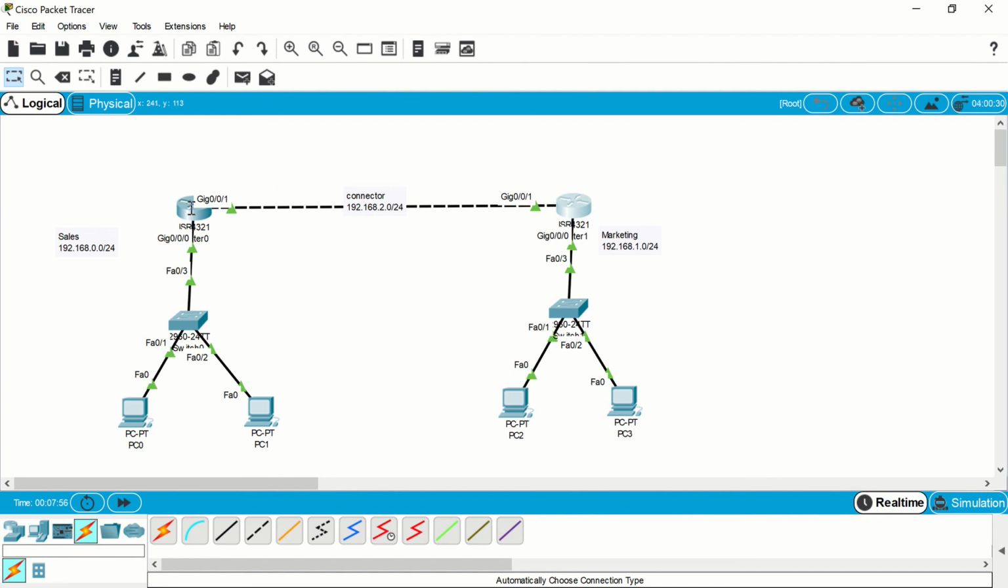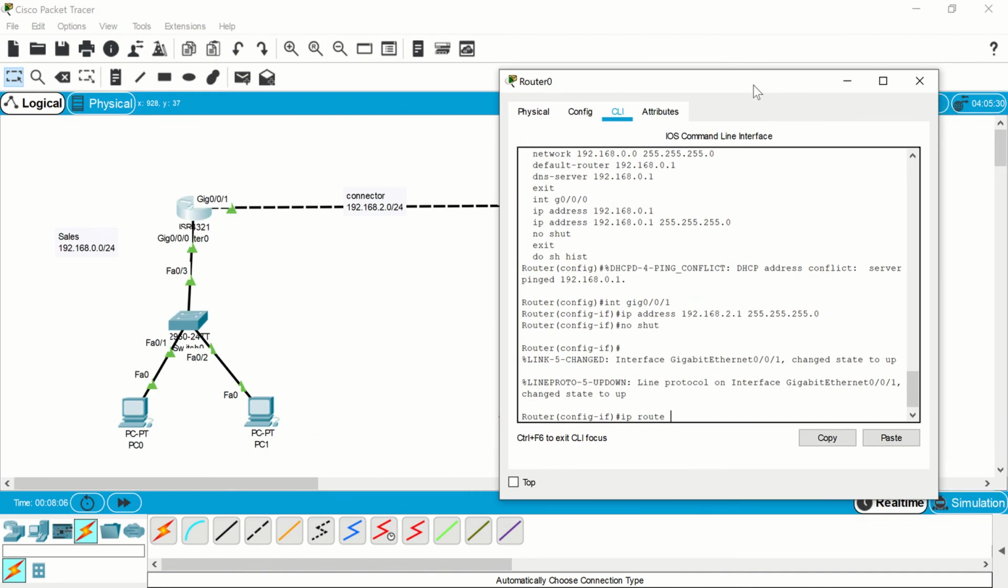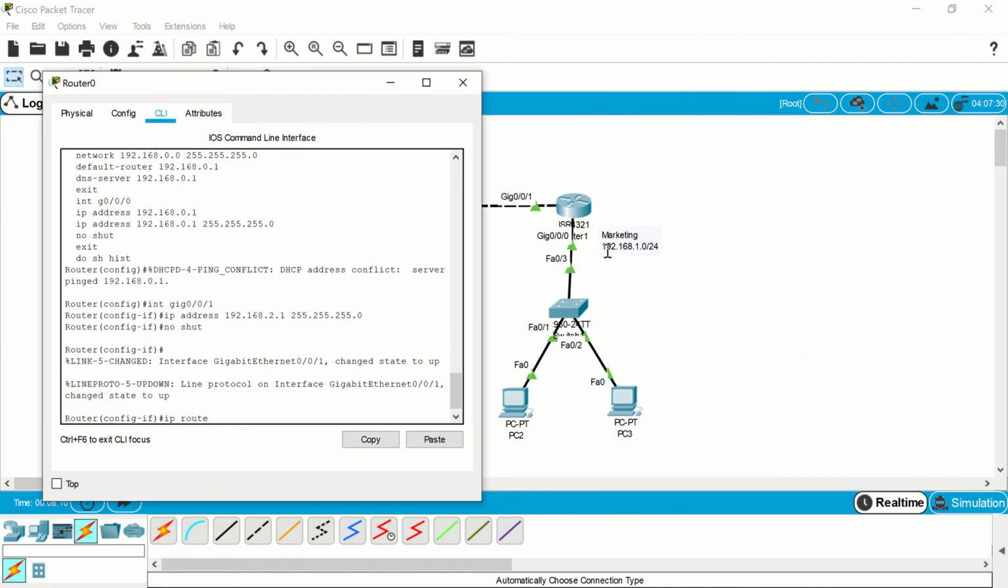So we're going to quickly do static routing. And this just has a really simple command, which is ip route, and then the network that we want to go to, which for marketing is 192.168.1.0, with the subnet mask, and then the next hop is what we want.